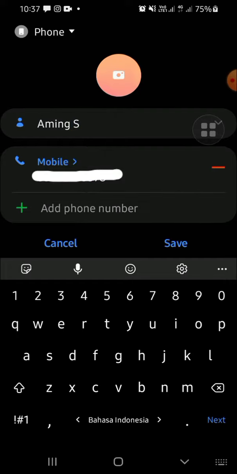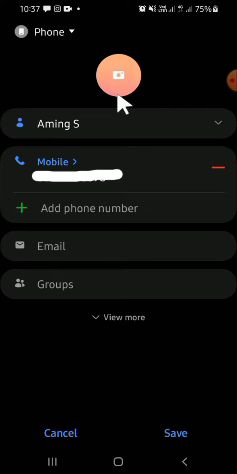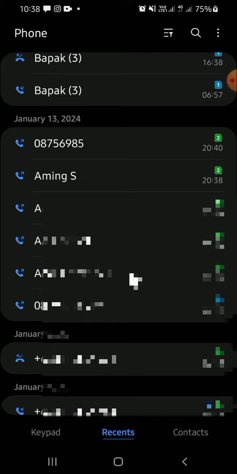Okay, and after we're done, we just need to tap on save. But before it, you can add another phone number right here. You can also put the email, and after you're done, you just need to click on save. Then the phone number will be saved to your contact, and this is the phone number that I have just saved. Alright guys, and that's how we can save call log number to our contact.